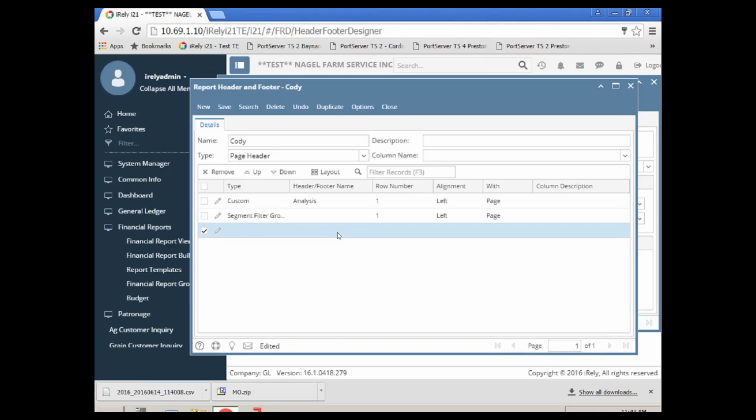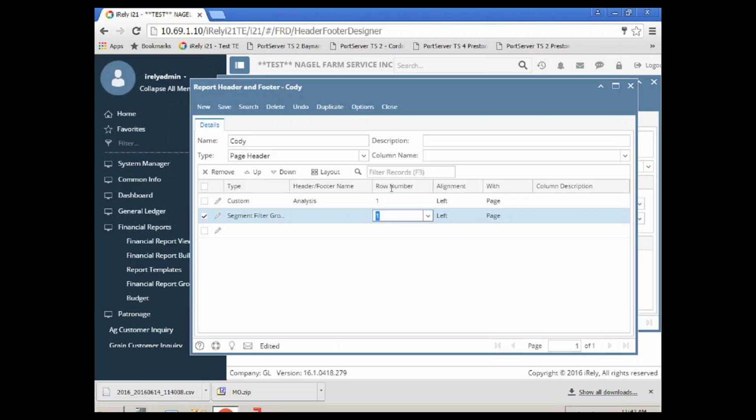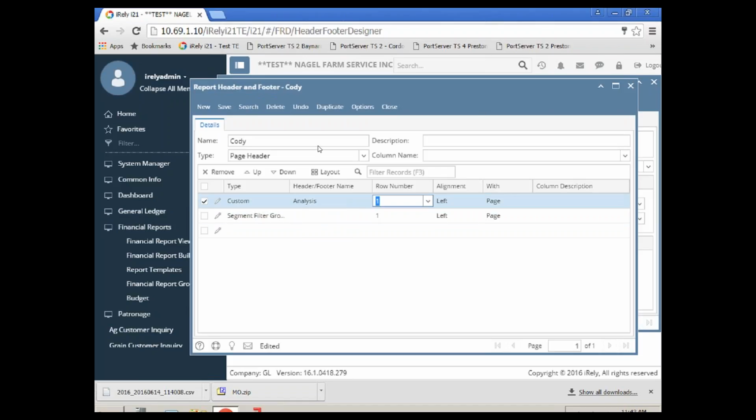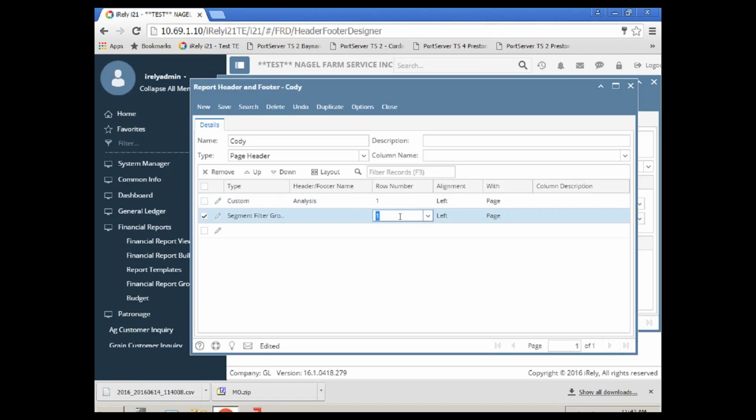So we're just going to put that on there. You'll notice now I have these row numbers, 1 and 1, then the left alignment. So really what that's doing is it's saying, how do I want to stack it across the top of the report? If I put it in here as 1 and 1, that means the top row would have this word analysis and the filter group on it.